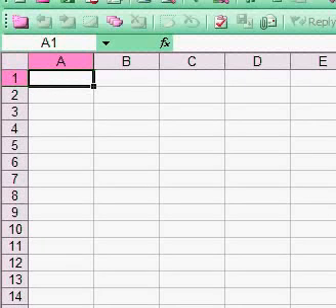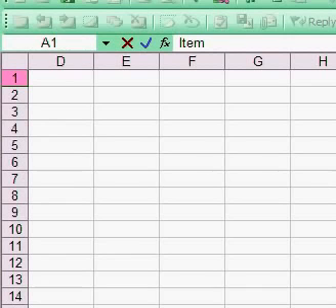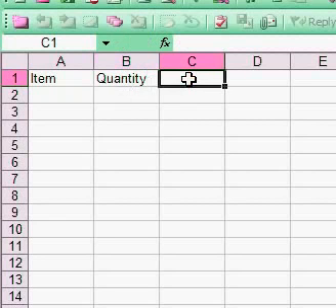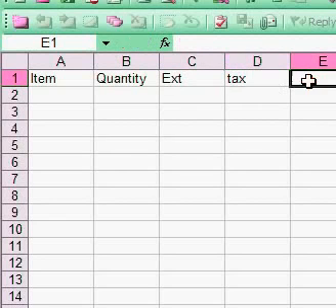Okay, we're going to talk for a couple of minutes on setting up formulas. Let's do a really simple order sheet where we have item, then quantity, and then extension, which is basically item times the quantity, and then we'll have tax, and then we'll have total.